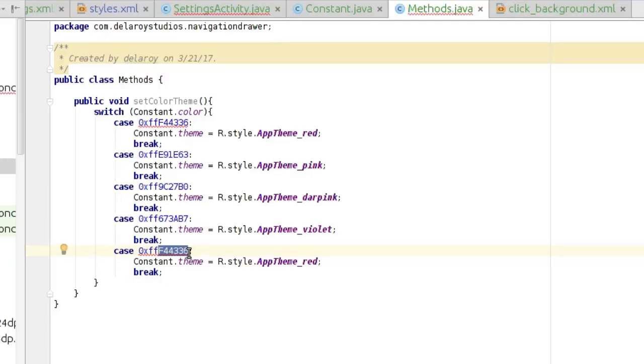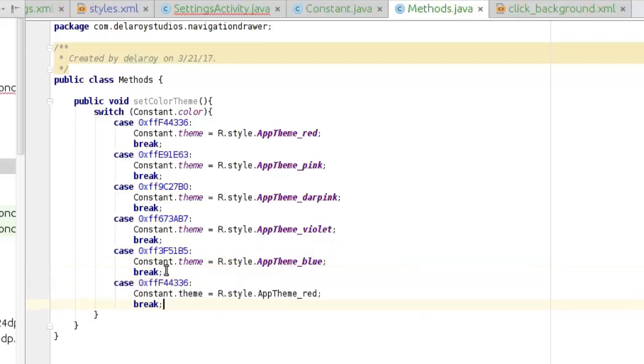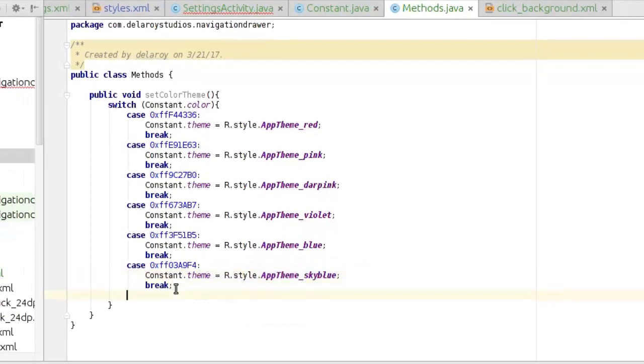This time will be blue, 3F51B5. This time it's going to be for sky blue, 3A9F4, sky blue. Another case for green. Let's take your time. 4CAF50, green.